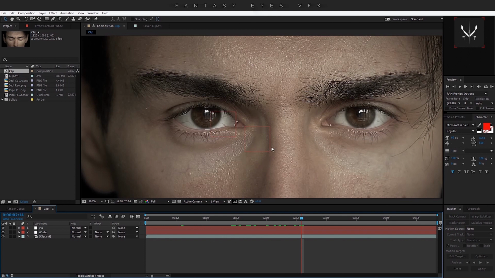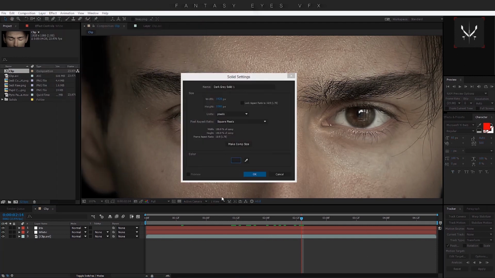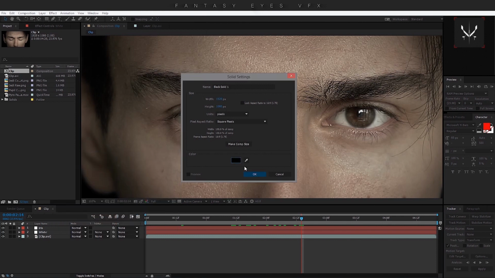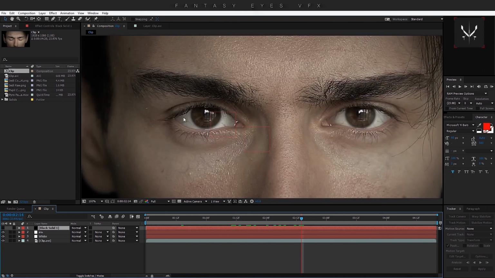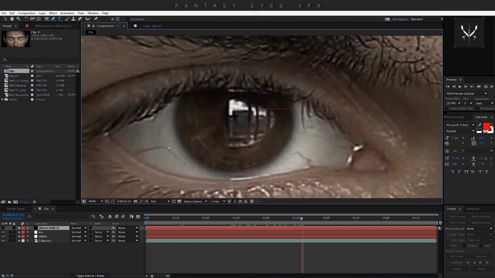So let's do that. I will go to Layer, New, Solid. We don't care, let's make it black, just okay. It doesn't really matter what color it is because we will use it as a track matte, but I like black, so press OK, and let's hide it for now. Perfect. So now what I want to do is actually mask the areas where I want my effects to take place. So I will zoom in here, select my pen tool, and draw a mask around the iris.